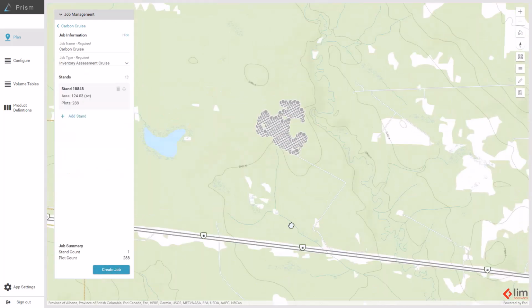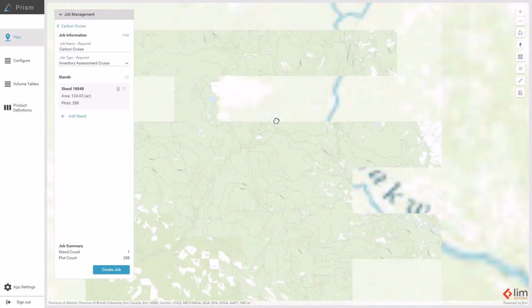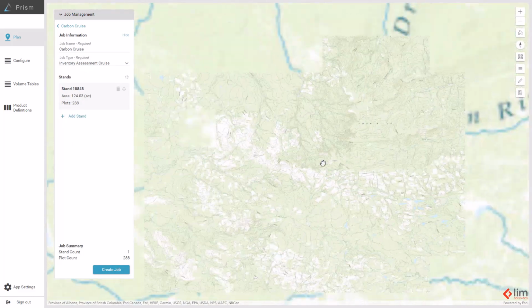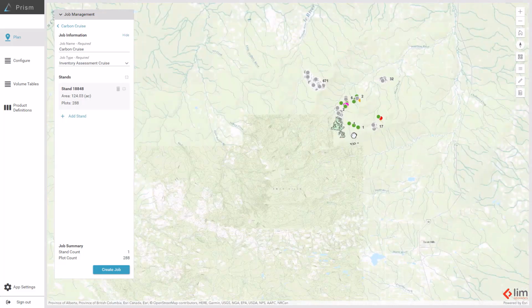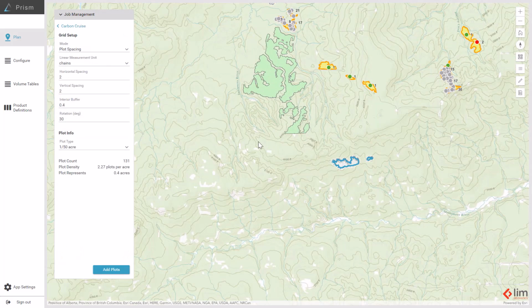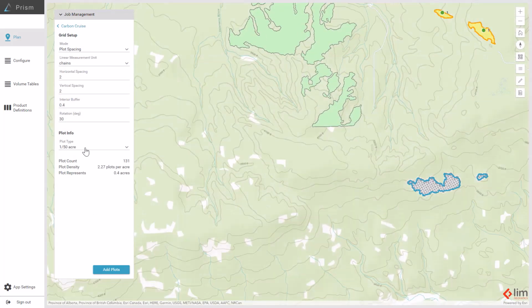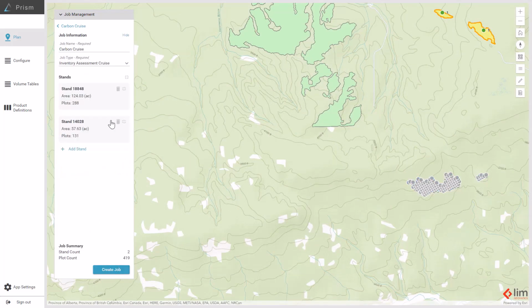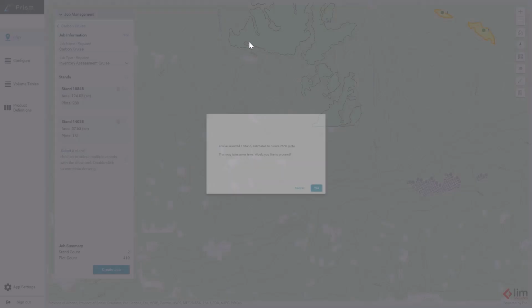Okay, so we're gonna add those. There's some more stands up here that we can add more plots to. Okay. And maybe you want to change the plot type. Maybe this is 1/70th acre. So it's going to take a configuration that is set up in the configure module. So you can customize your reports through this module, your sampling methods, etc. Okay.